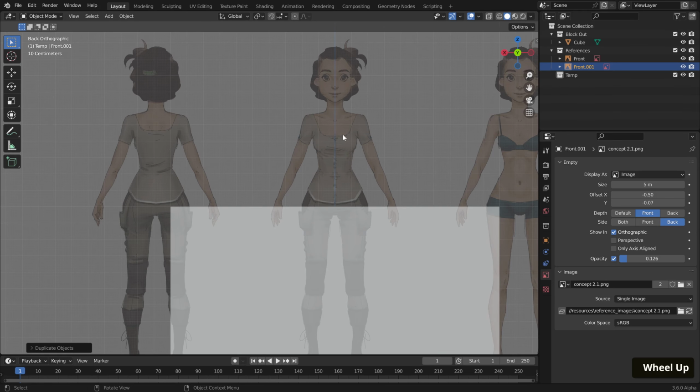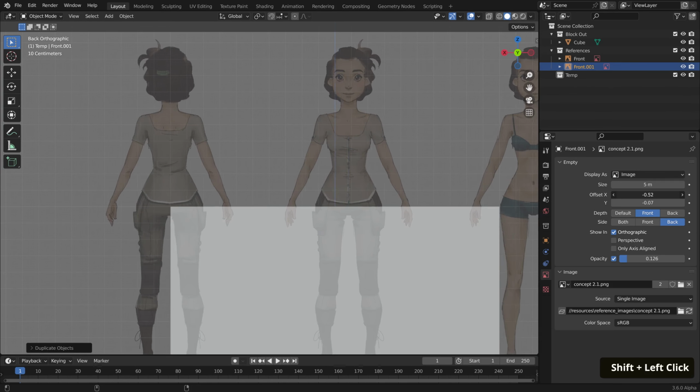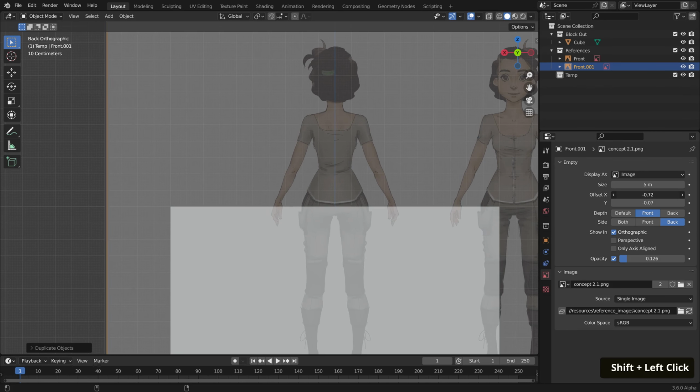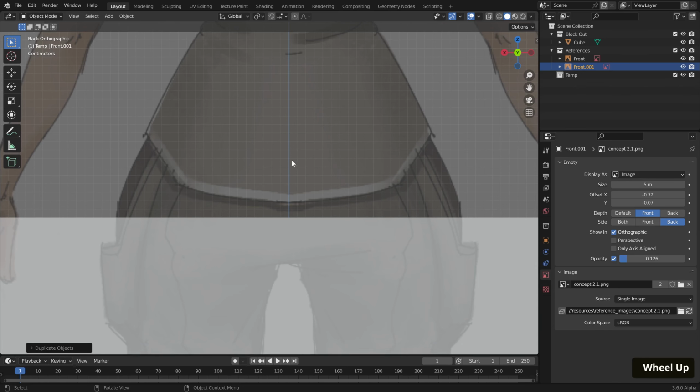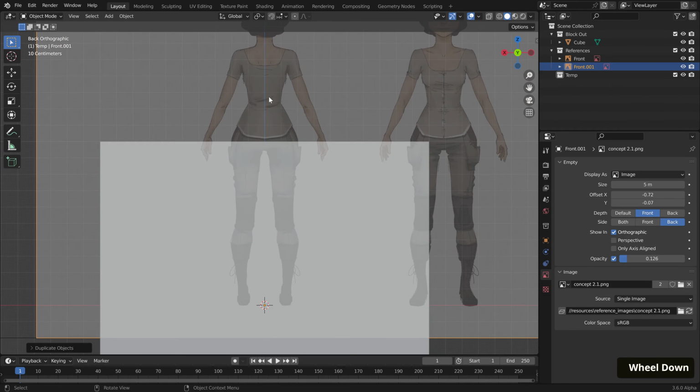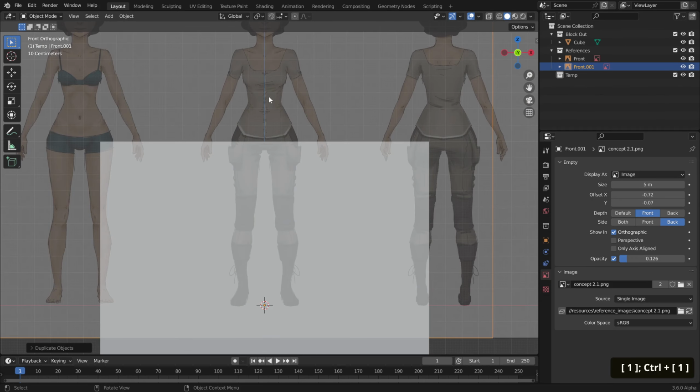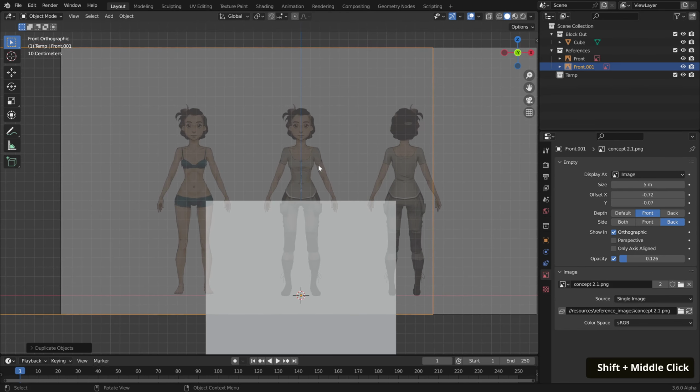Now I want to get the back side of the character to the center line. So let's drag it over here using the offset. Now I want to align it with the Z axis over here. It looks pretty good already. So now we have that. We can now swap between front view and back view. As you can see, we have our references lined up nicely. Let's now rename this to back so we can keep things organized.